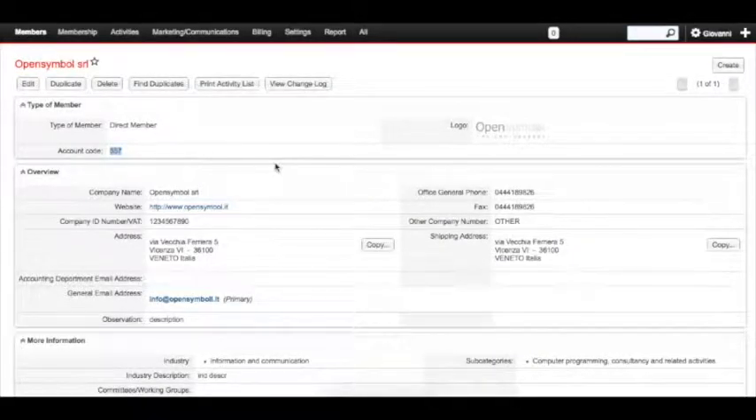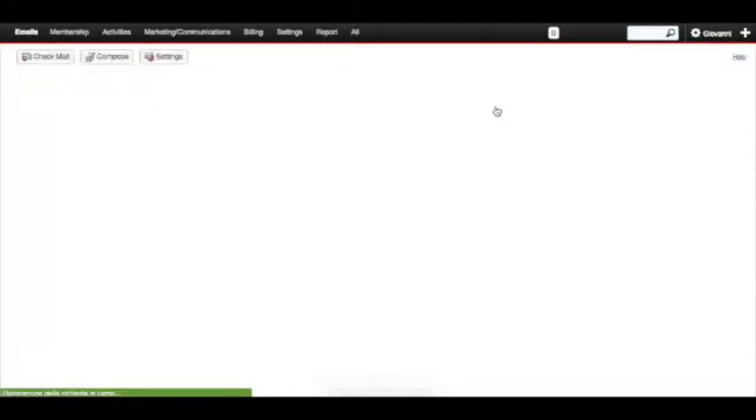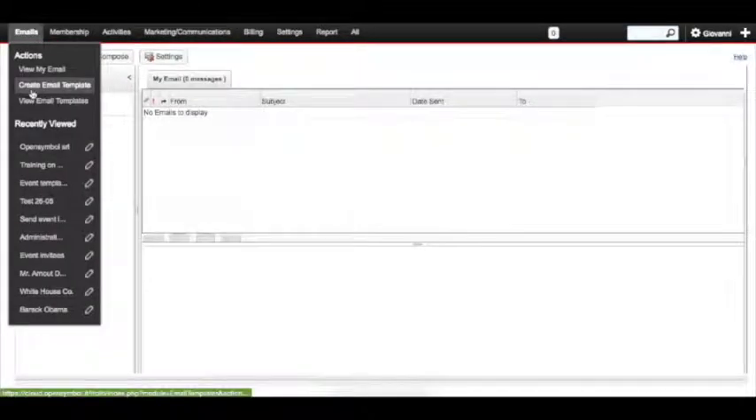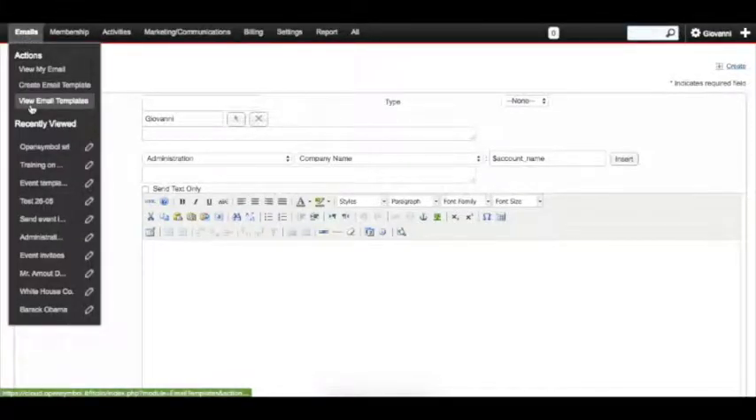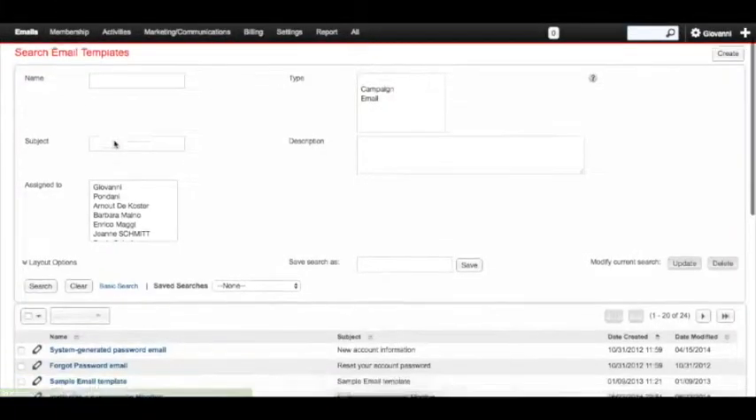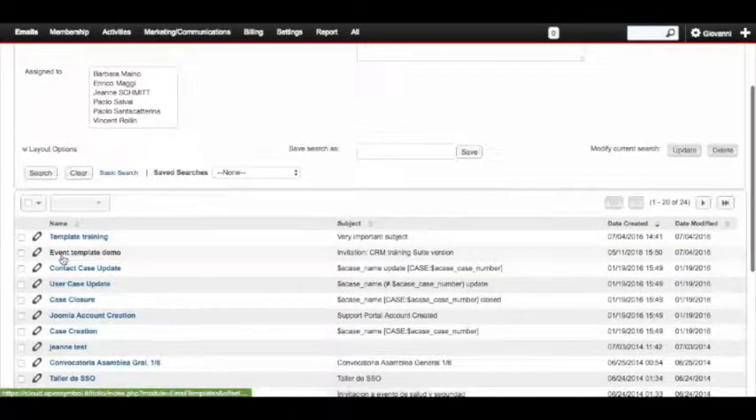The next step is the creation of the template. As always, you already know how to create a template. Now I will show you another way I use. So I go to emails and then create email template. Or I can use an existing one. I want to show you the one I prepared for another demo. Event template demo, there it is.